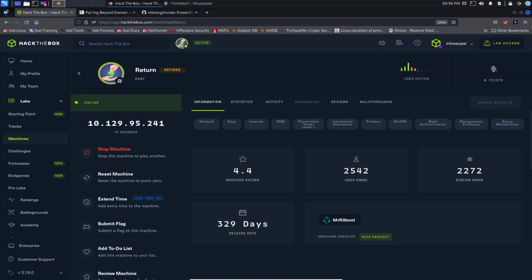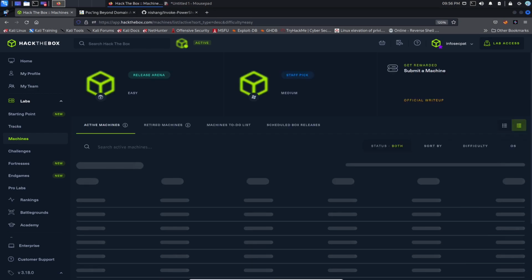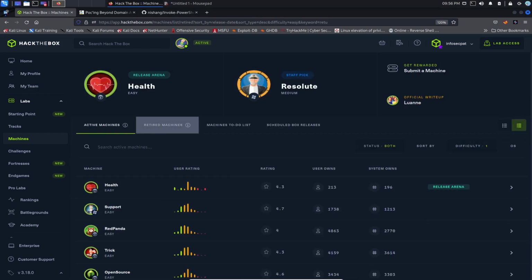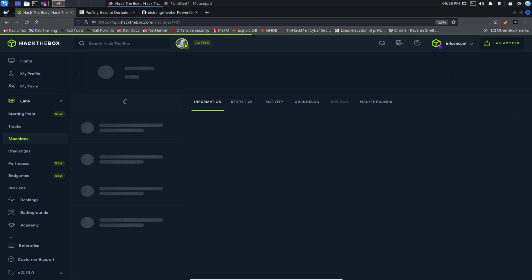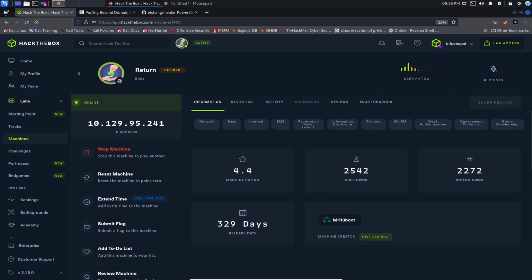If you see on the screen here, Return is a Windows machine. You can get this from the retired section. So if you want, you can just go to machines. If you're unfamiliar, go to retired machines and just search for it and you'll see it. It looks like this bad boy opens.